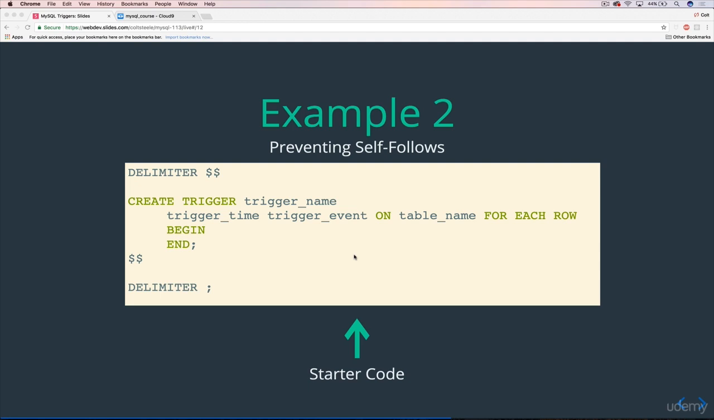So what we want to do is just check. Basically, when something is being inserted, a new follow is being inserted, check if the follower ID is equal to the followee ID. And if that's the case, throw an error.